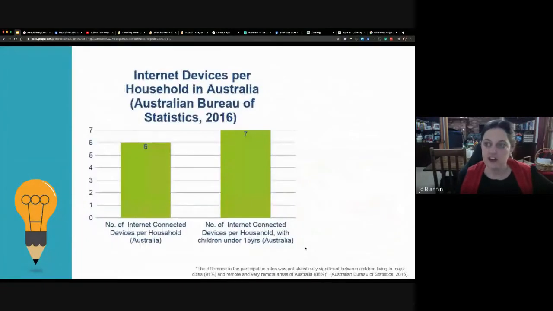Another reason we look at technology in the science classroom is that we have an increase in the number of internet devices, and it'll be even bigger. This is the 2016 Bureau of Statistics census. Here you can see an interesting trend that's come from the previous survey as well: the younger your children, the more devices you're likely to have. So if your children are under 15, you're more likely to have more devices. Another interesting thing was that the ownership of these internet-connected devices was not different between major cities, regional areas, and remote areas. So although we still have technology and internet access problems, the devices are actually there. So we need to leverage these.